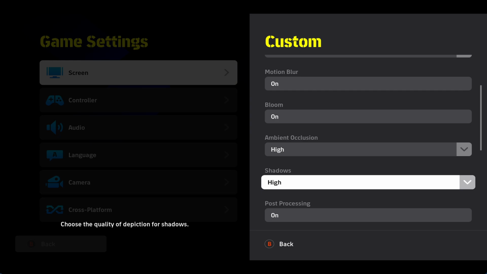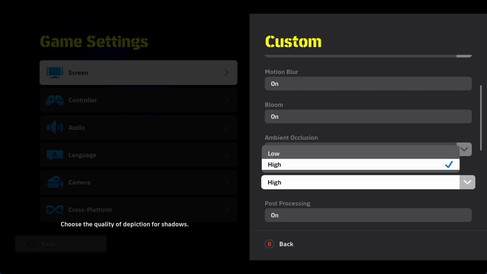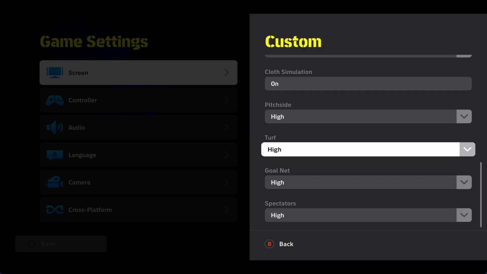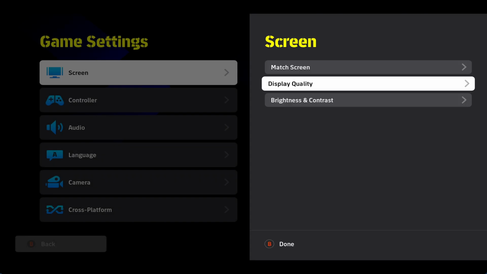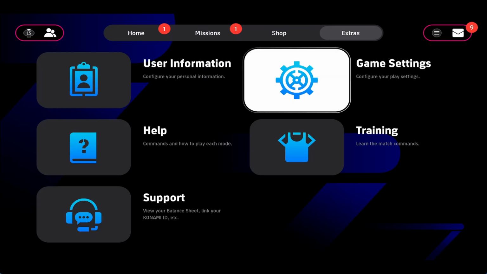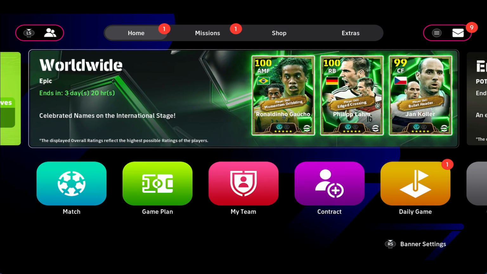If you reduce the shadow quality, you will also get more performance from your device. Try reducing the various other options to get a balanced performance and display quality. And once you have found this balance, you can apply these settings and start playing right away.